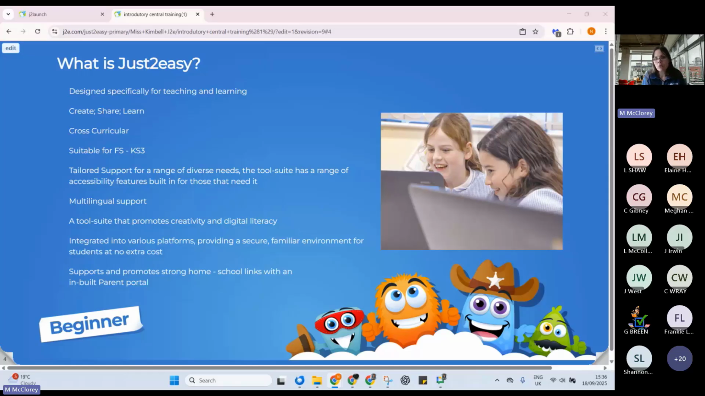The tool suite promotes creativity and digital literacy, so it really supports the children to know how to navigate their way around a computer system. And it's integrated into various platforms, providing a secure, familiar environment for students at no extra cost. So those of you that are joining us from Hub and from C2K, you get this at no cost to yourselves as a school. We also support and promote strong home-school links with an inbuilt parent portal.